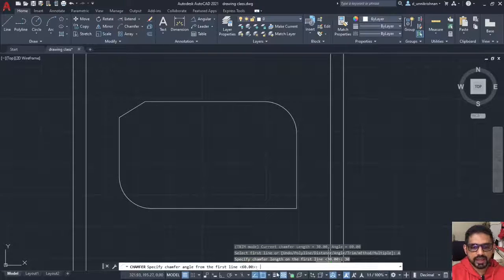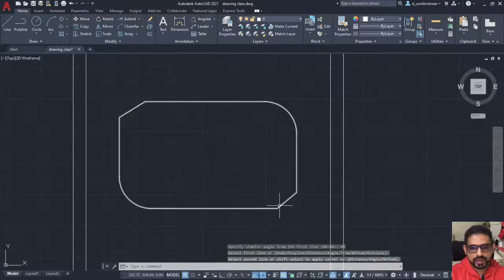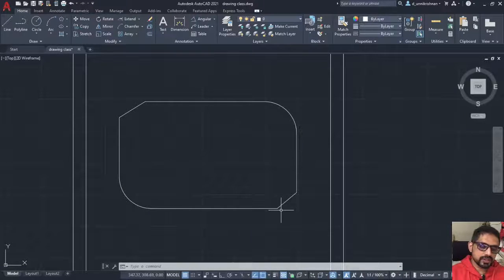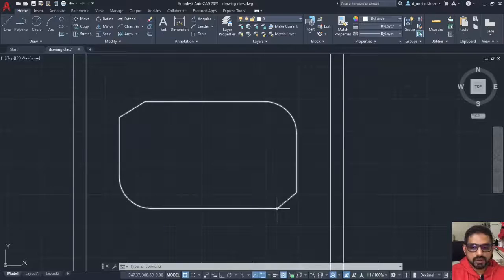say earlier I gave 60, so let me give another angle, say 40. Okay, now let us see here. This is the first line and the second line. Now it is cut with 40 mm length and at an angle of 40 degrees. So that is how chamfer works. So that's it about the chamfering and filleting.